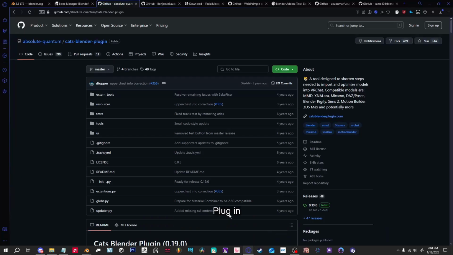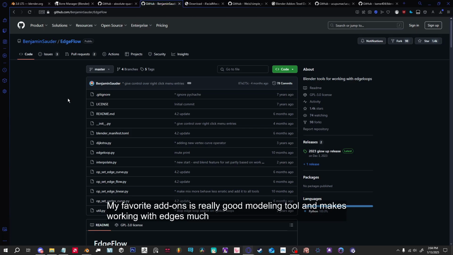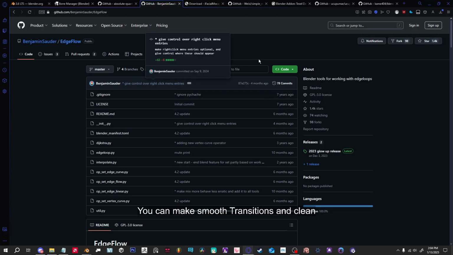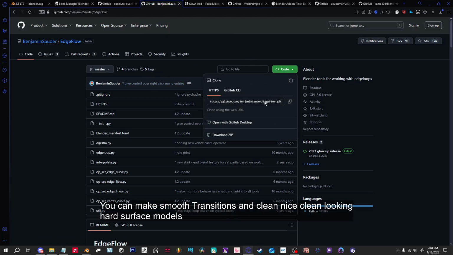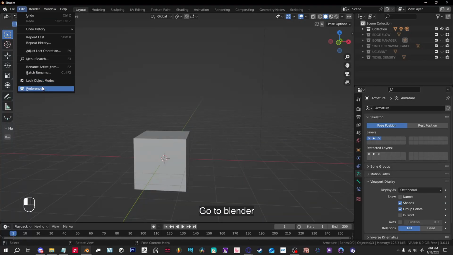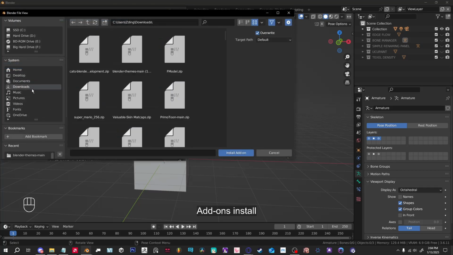Plugin number 3 for Blender is the EdgeFlow add-on. Probably one of my favorite add-ons. It's a really good modeling tool and makes working with edges much nicer in Blender. You can make smooth transitions and clean, nice, clean-looking hard surface models. So go ahead, download the zip again. Go to Blender, Edit, Preferences, Add-ons, Install. Go to your downloads, look for EdgeFlow, click it, install add-on.